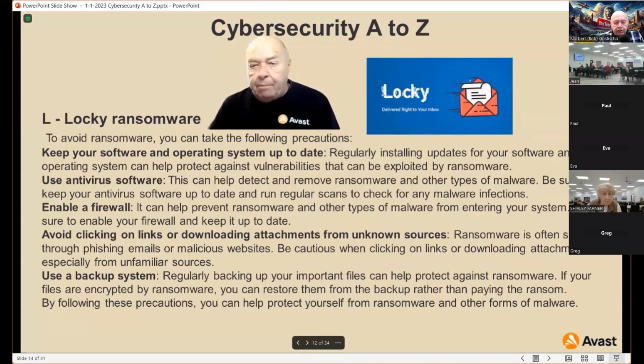Keep your software and operating system up to date. Regularly installing updates for your software and operating system can help protect against vulnerabilities that can be exploited by ransomware. Use antivirus software. This can help detect and remove ransomware and other types of malware. Be sure to keep your antivirus software up to date and run regular scans to check for any malware infections. Enable a firewall. It can help prevent ransomware and other types of malware from entering your system. Be sure to enable your firewall and keep it up to date.